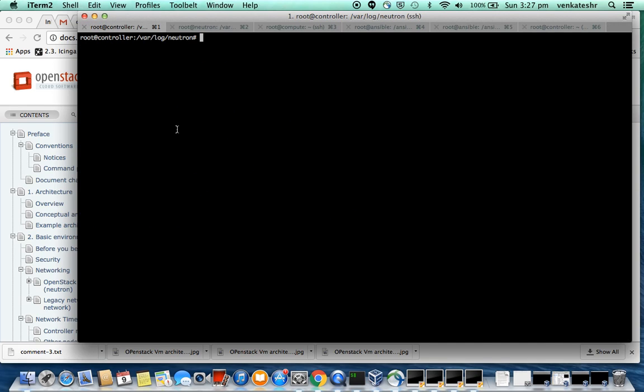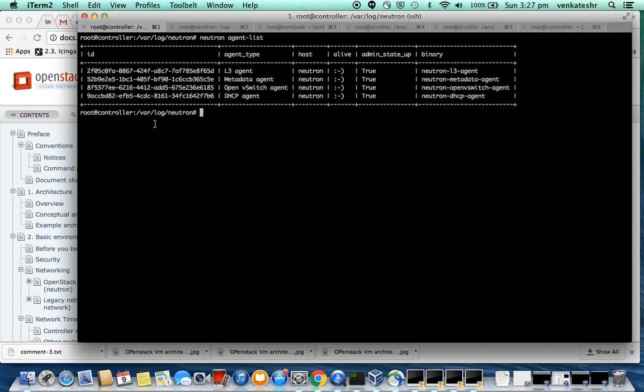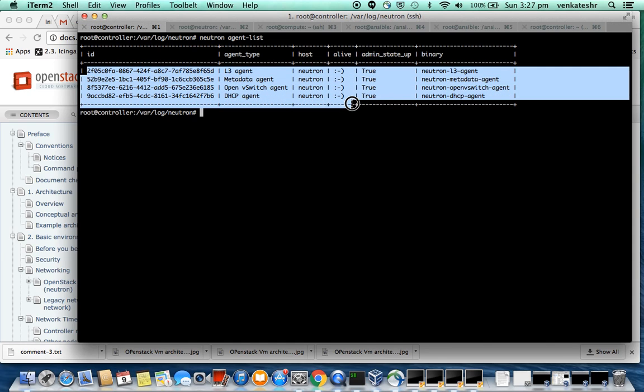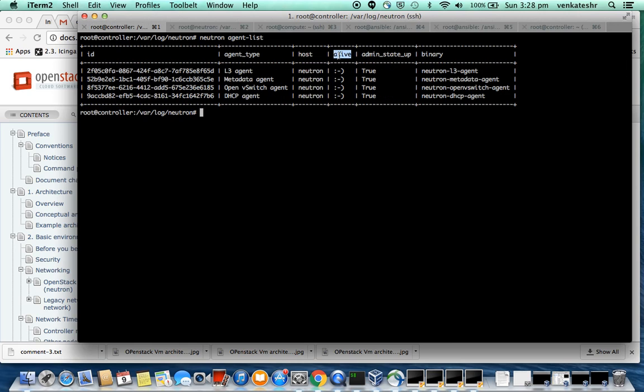And then from the controller node, we can execute a Neutron command to check the agent status, as we did for the Nova agent status. neutron agent-list. So the four agents are showing and their state is up and running. So we are good on the controller and Neutron installation. Let us start the compute installation.